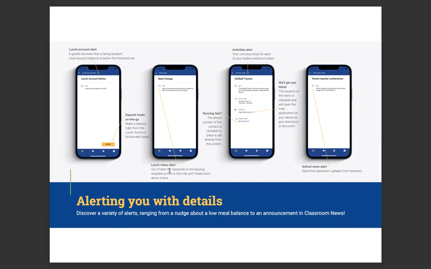Out of the tater tot casserole or introducing strawberry milk to the cart, you can read more about it here. So if your school makes a meal change, they can alert you there and it will tell you what that meal change is. Then we've got activities alerts here.